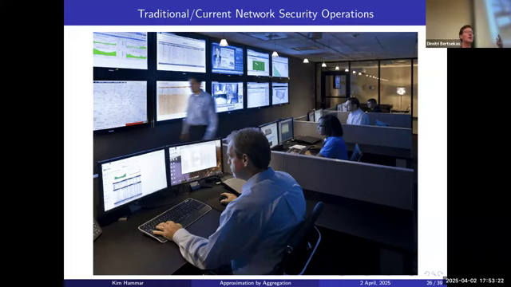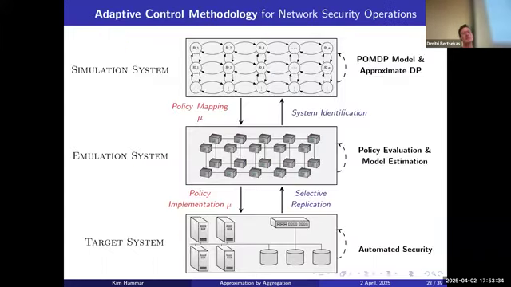So that really motivates the question, whether we could automate some of those operations. And the answer to that question, in my view, is a definite yes. We have developed an adaptive control methodology for this purpose, which builds on many of the concepts from this course and which can be understood on a high level through this picture here.